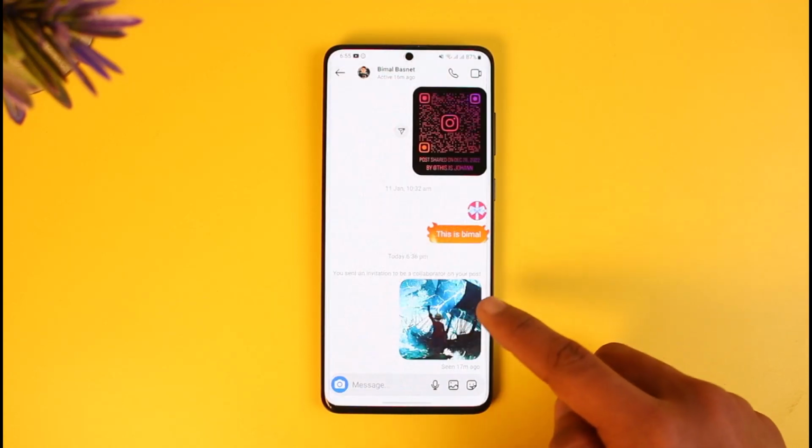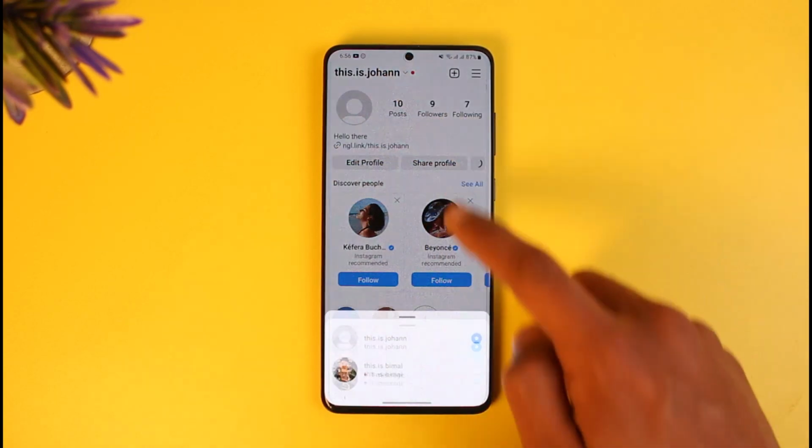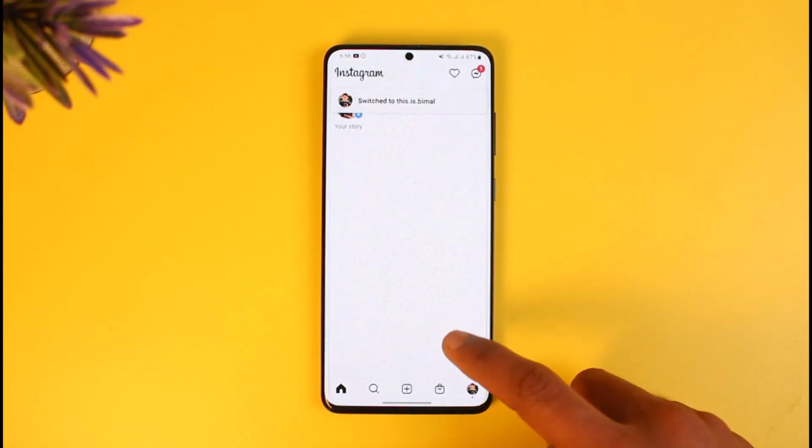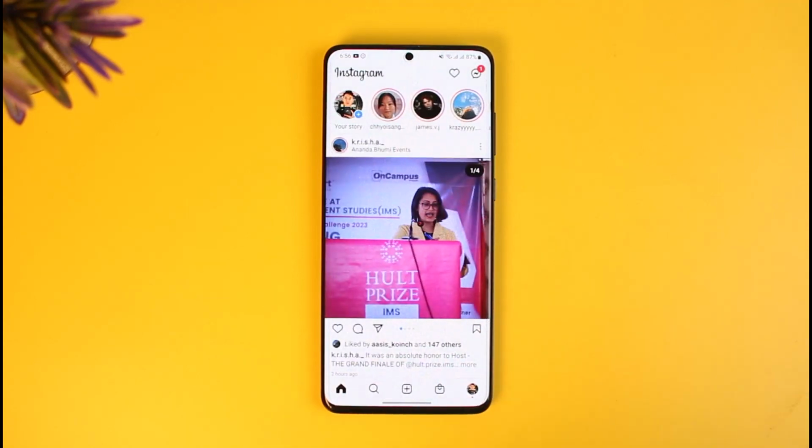Now let's say the other person, which means me again on the next page, is not able to find it because it was unsent. So how do we go ahead and find those unsent messages? Well, it is actually very simple to do.